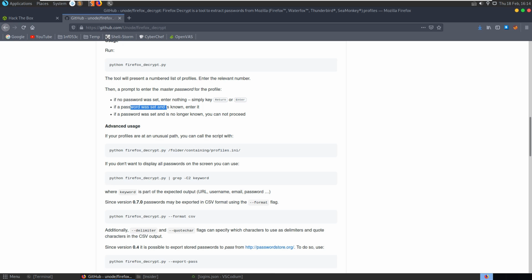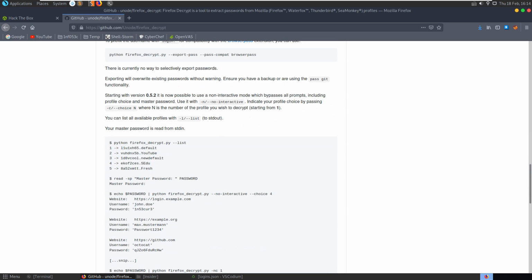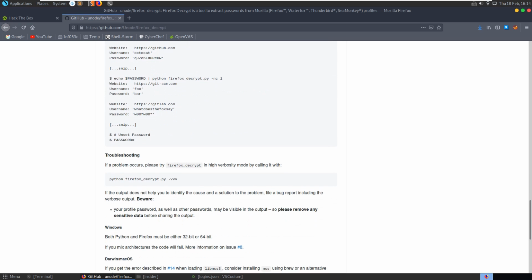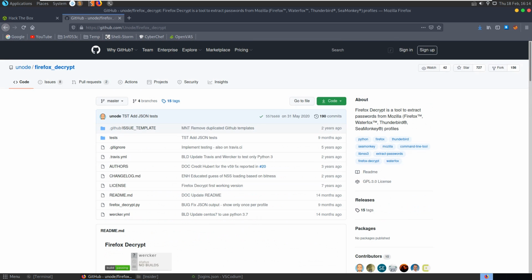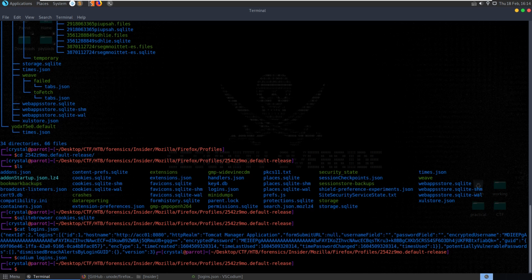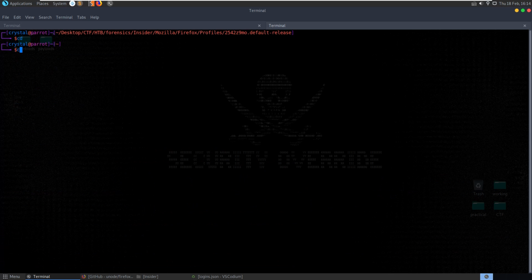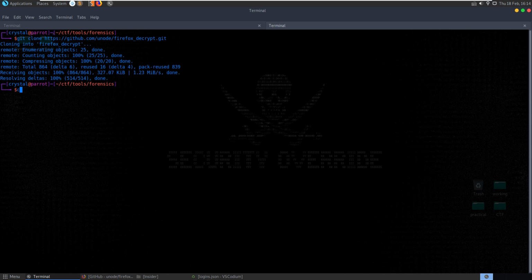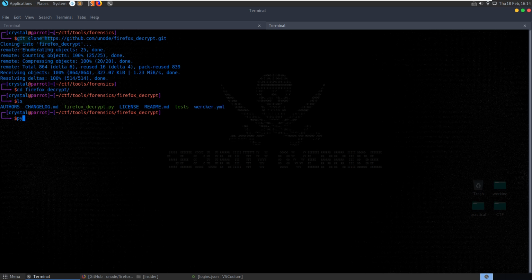Advanced usage. Let's go and try it out. So you can see here an example of python firefox_decrypt and then --list. Let's get the repo, take a copy of the URL, and I'm gonna go to cd ctf, tools, forensics. And let's git clone that repo. We'll cd firefox_decrypt. And we have python firefox_decrypt.